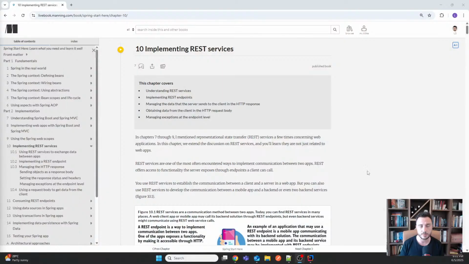This is chapter 10. Let's go with the very beginning. It's about implementing REST services. What I say I want to enhance is basically the fact that in this chapter I'm going very technically about how Spring works behind the scenes, but I do feel that for someone at the beginning, best practices should have been also discussed a little bit better. So that's what I want to enhance now regarding this.